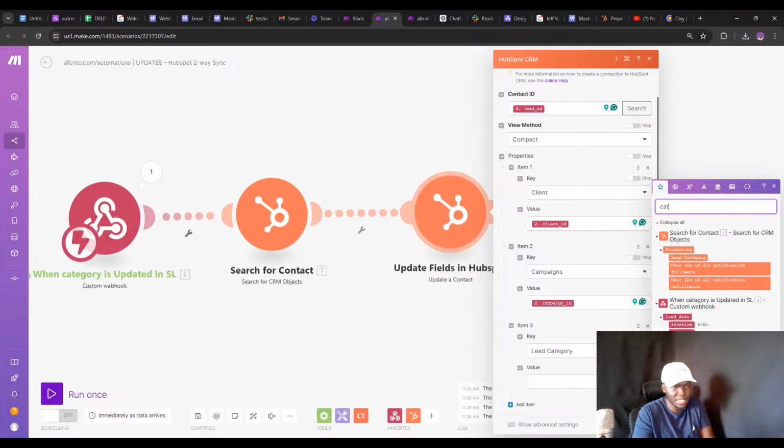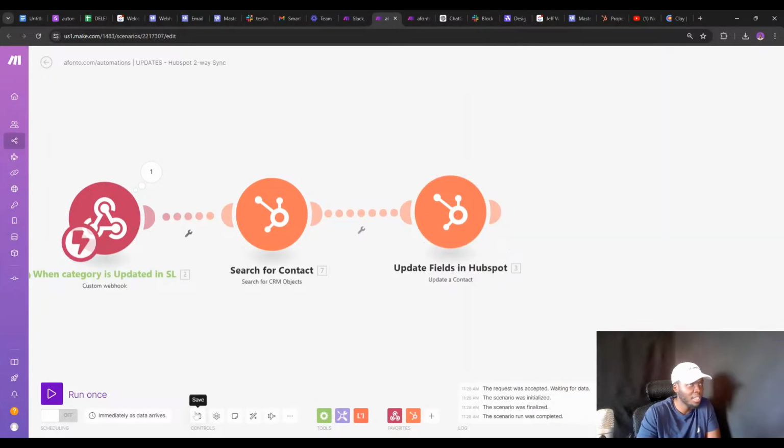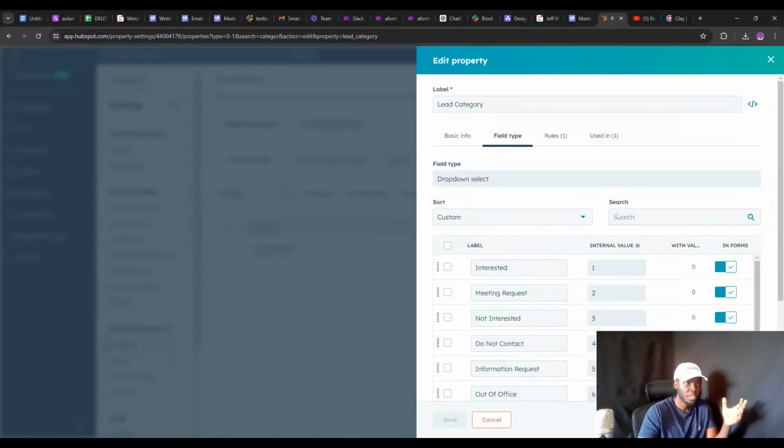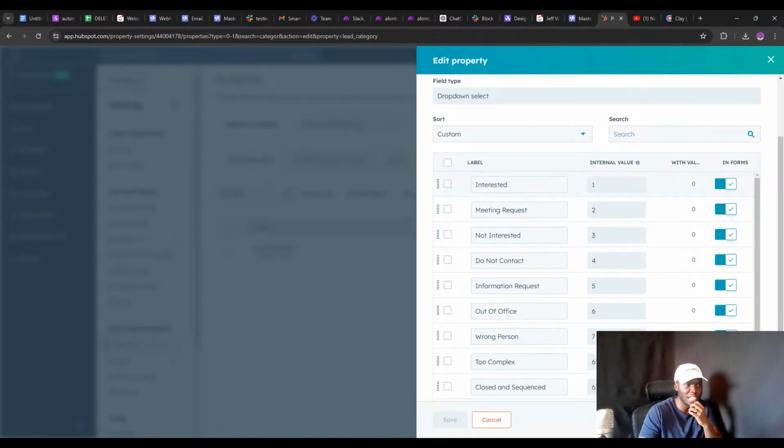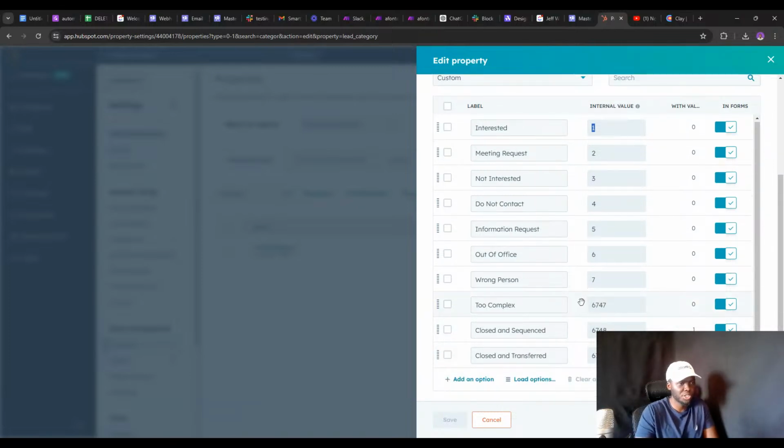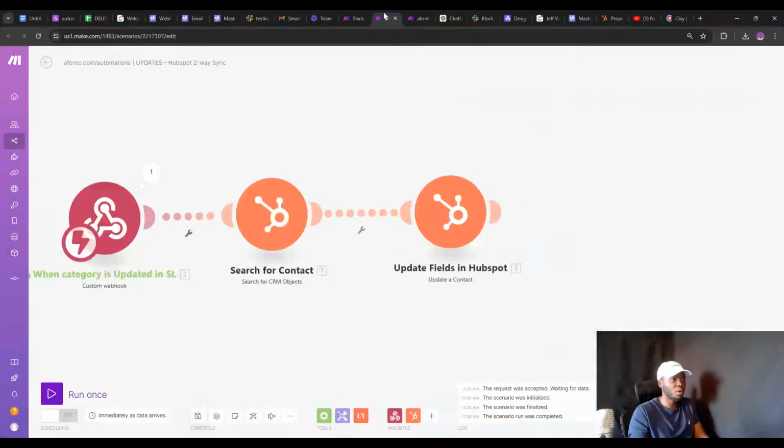So inside here, it's the lead category, new ID is going to be 1, right? And so this ID for the lead category is going to basically be coming from here. So the internal value. So we've got internal value 1, 2, 3, 4, 5, all the way up until the end over here, which is amazing. So let's do a quick run to show you what this looks like in practice.